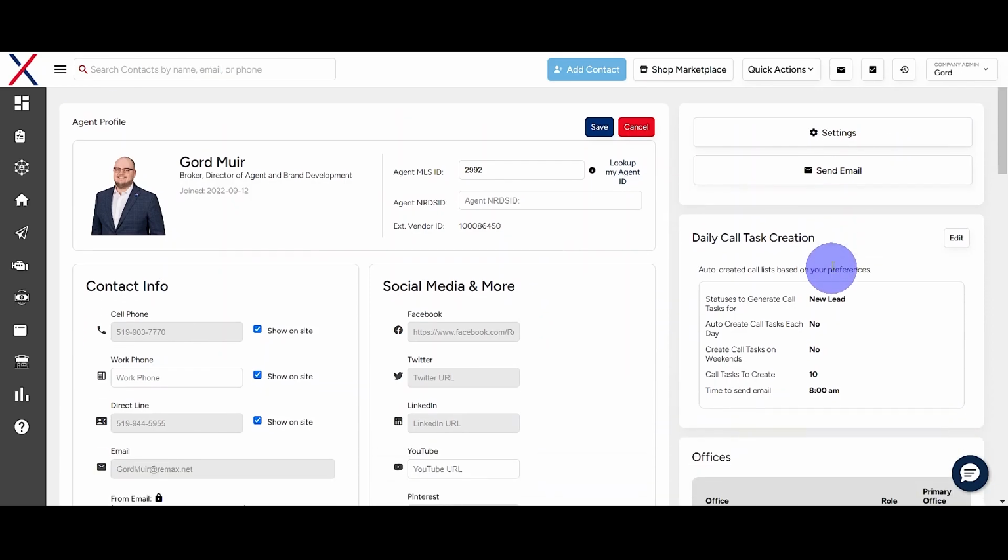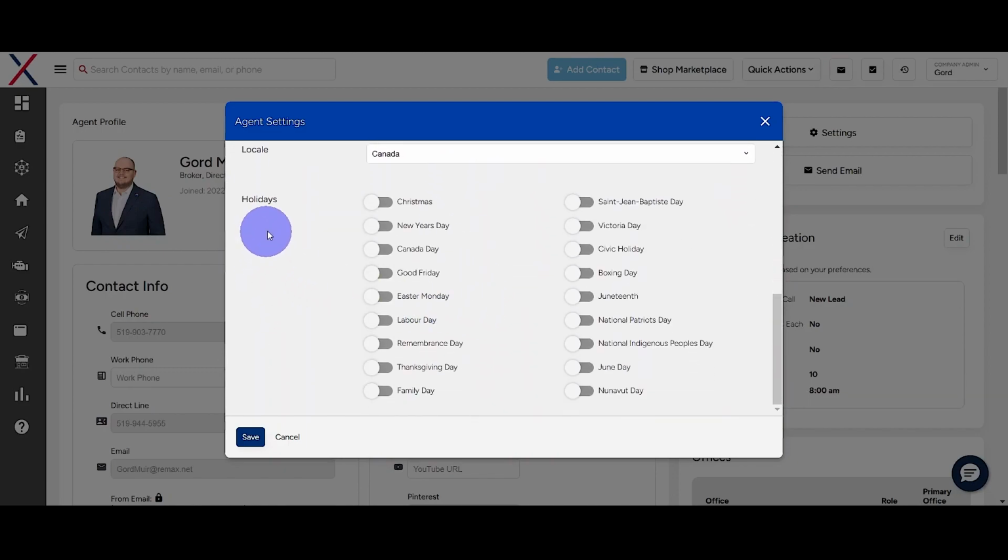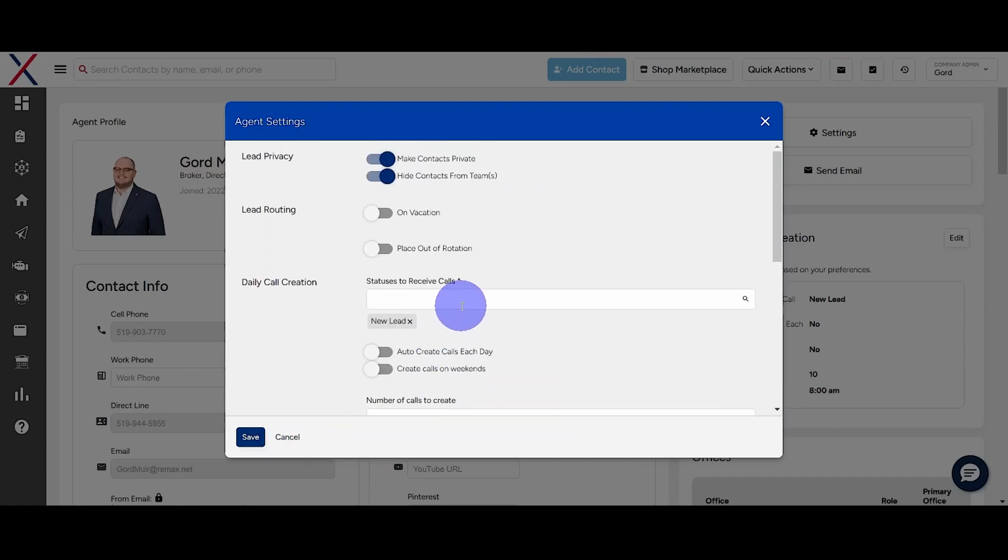And now going over to the right side here, under the settings menu, okay, you have the ability, you know, if you are going on vacation, you can click this to place yourself out. What that'll do is that'll place you out of lead rotation, so you won't get any leads that will come to you if you're out or you're busy. You also have the ability to have sliders for holidays, okay? If you don't want any communication, any of the automated communication, emails, phone calls, anything, you can shut those things off for certain days under the settings.